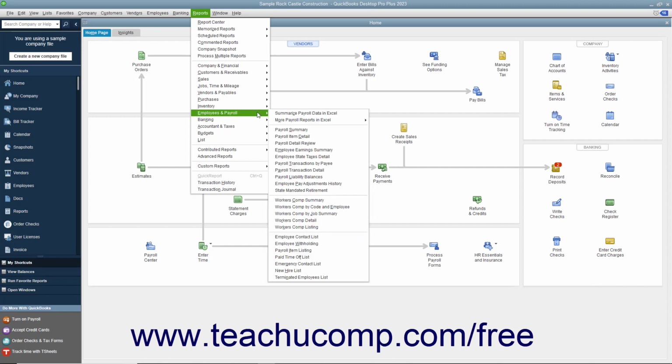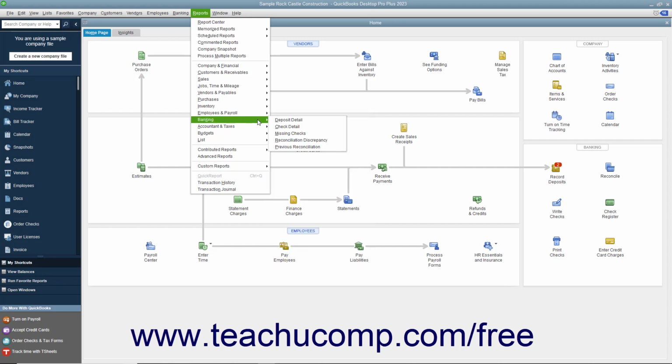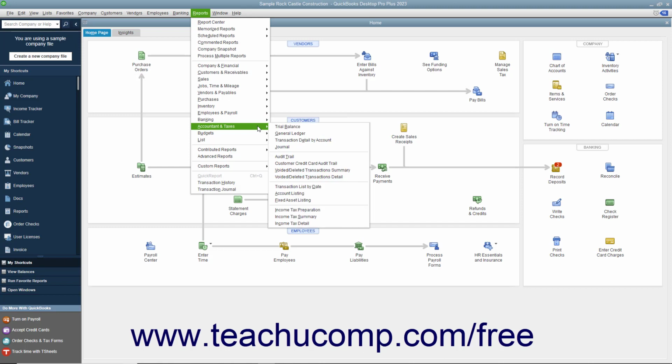The Employees and Payroll category summarizes the information you need to pay your current payroll liabilities and fill out your tax forms. The Banking Report category contains reports about banking, for example, check details, deposit details, and missing check reports. The Accountant and Taxes category contains reports helpful to your accountant and also tax reporting. This includes income tax summary, income tax detail, general ledger, journal, transaction journal, and audit trail reports.